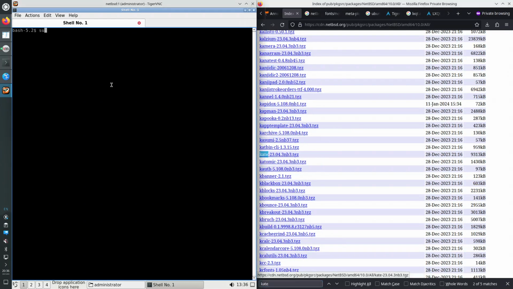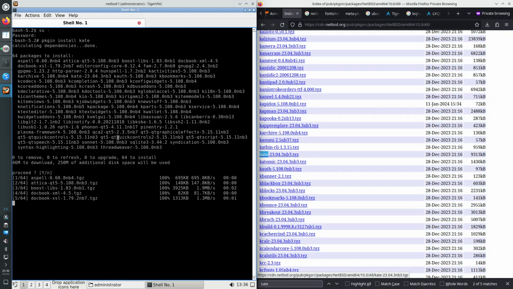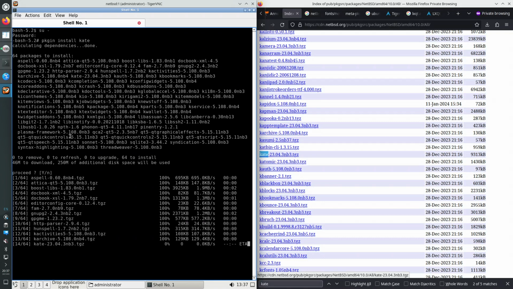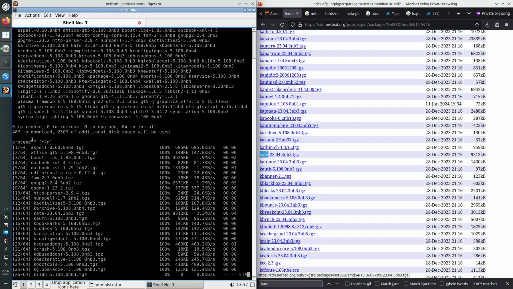Seems to exist. So pkgin install kate. This will install KDE frameworks version 5, such as KCodecs, KCoreAddons, KDeclarative, KIconThemes, etc. Additional Qt 5 binary packages, Qt5 qtspeech, Qt5 qtquickcontrols. 64 packages in total. 46 megabytes.